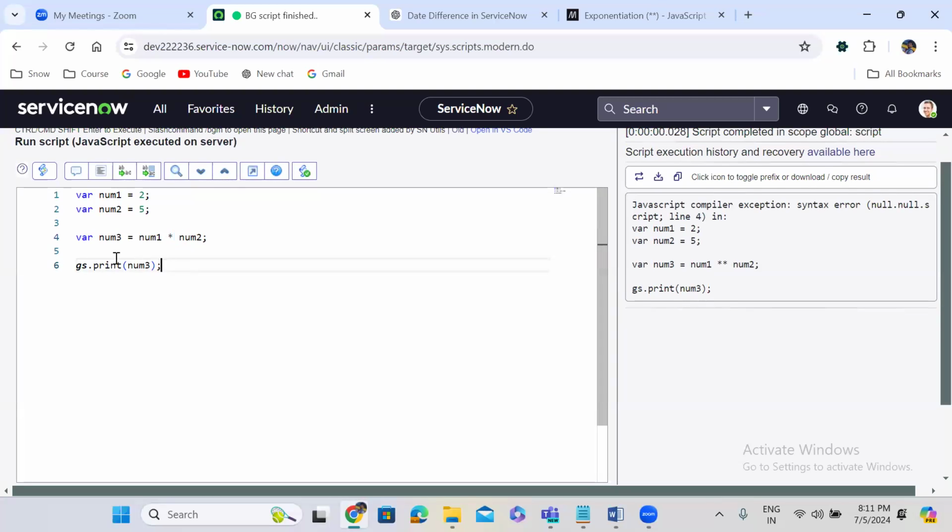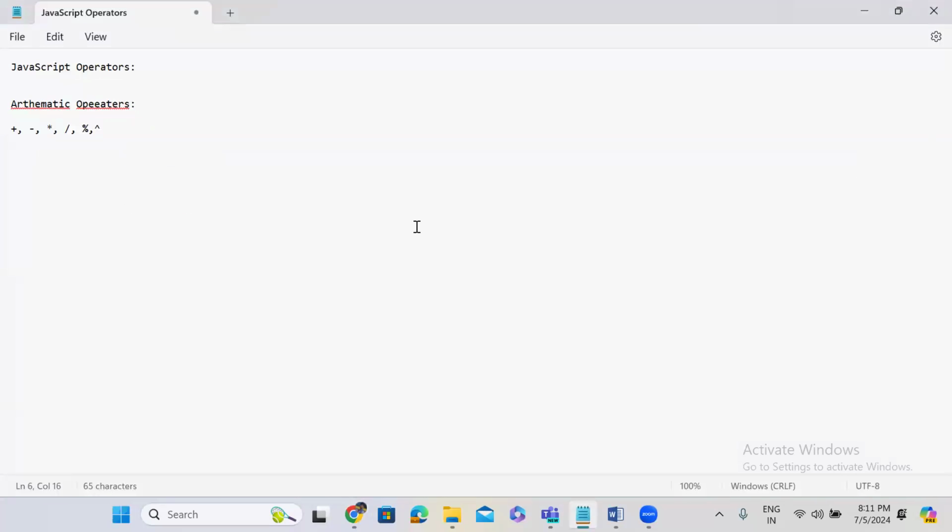Fine. Now we will start discussing assignment operators. But if you start discussing assignment operators, it is very difficult for you to understand. You have to understand it with focus. Assignment operators.